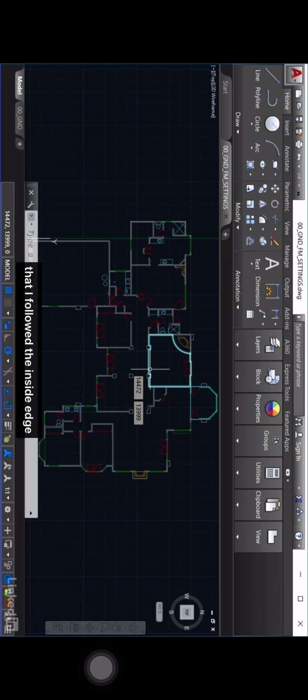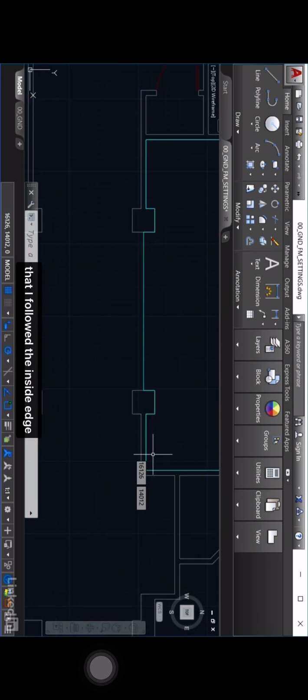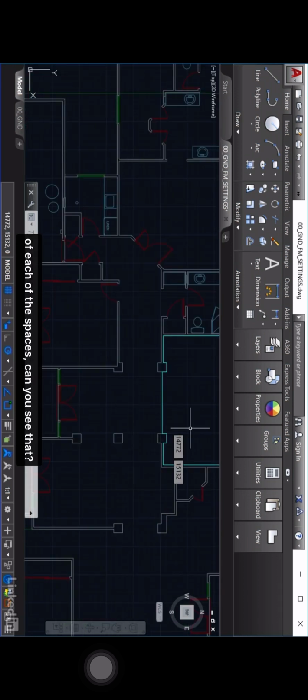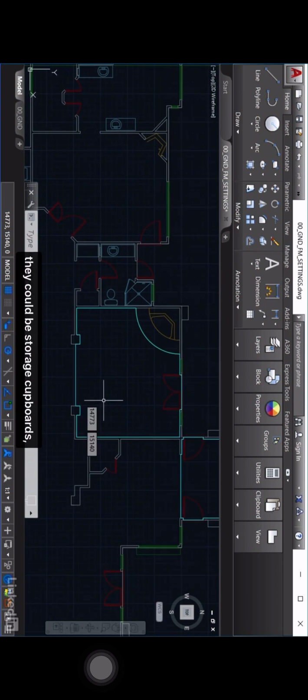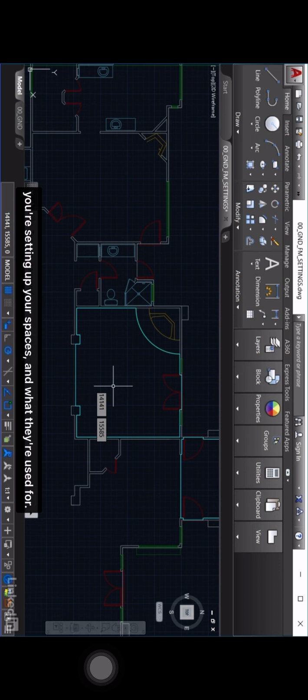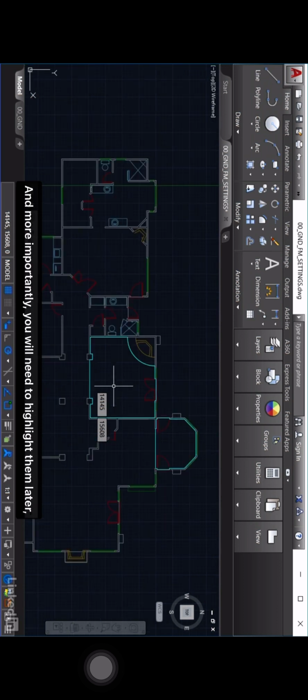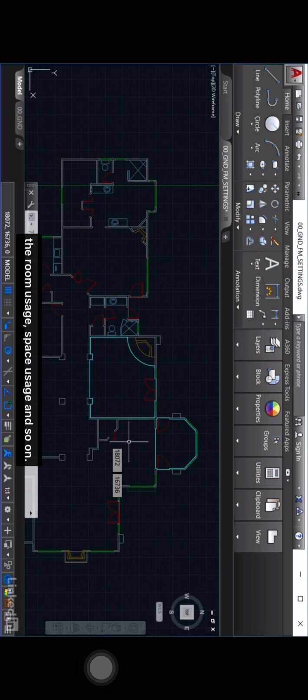Now you'll notice if you zoom in that I've followed the inside edge of each of the spaces. Can you see that? Now these spaces could be rooms, they could be storage cupboards, they could be showers, they could be toilets, but they're all spaces in your drawings with an area. So the first approach would be in the Facilities Management 101 course. You set up all of your areas. Now in this particular course you're setting up your spaces and what they're used for. And more importantly, you will need to highlight them later for room usage, space usage and so on. So this is why we're getting these FM settings right now.